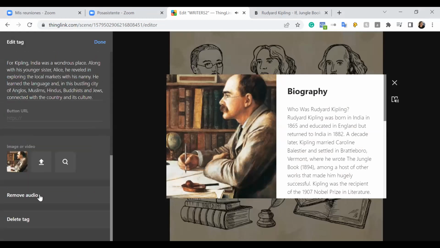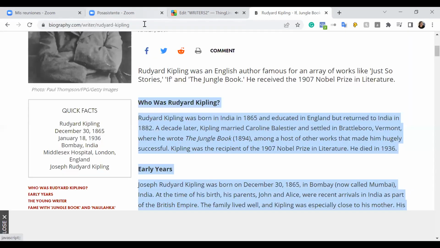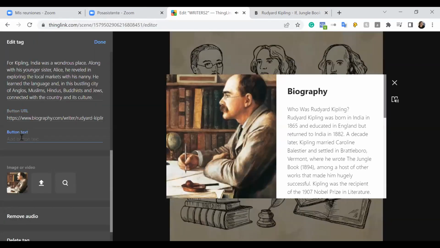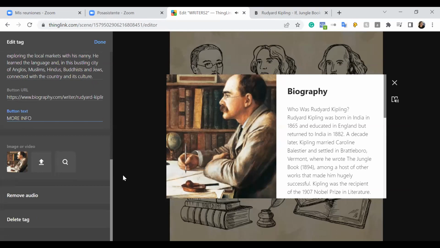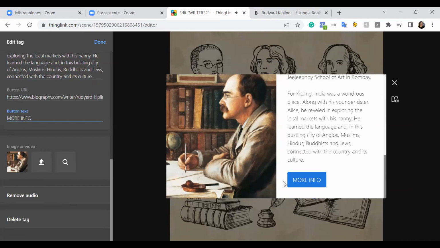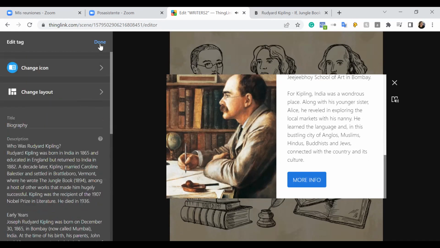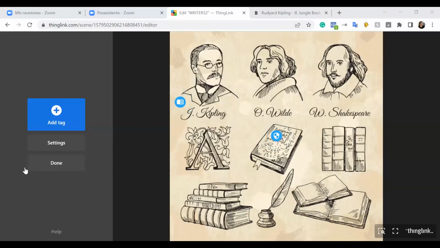And apart from that, we could also add a URL. For example, if I would like students to go to this URL to explore more about his life, we can add the URL here. And here we say something like more info, right? More information. And this button will appear over here at the end. Make sure you click on done, and there we go. So here we have our first tag. Then we can continue adding more tags.